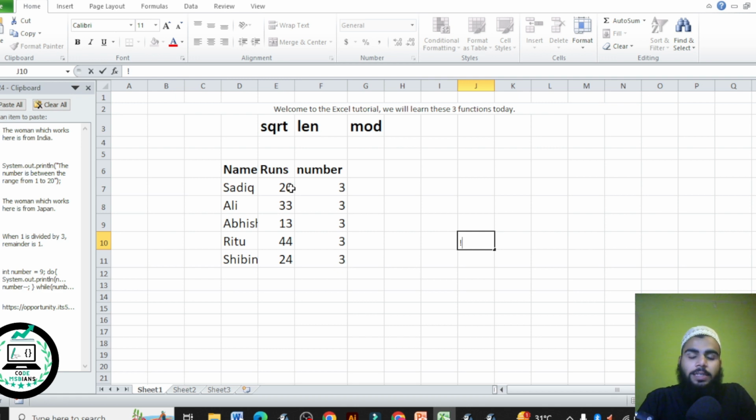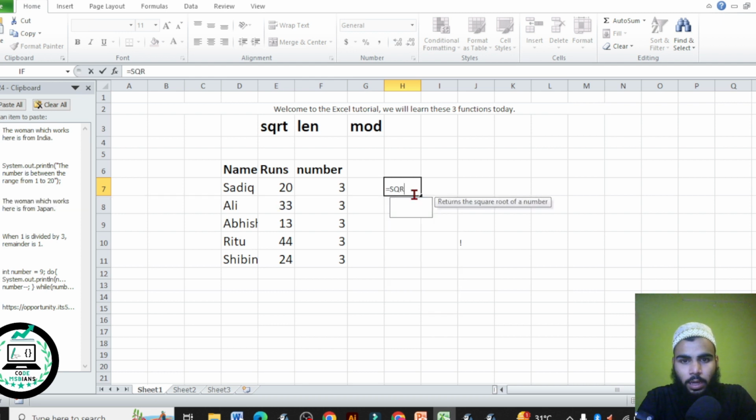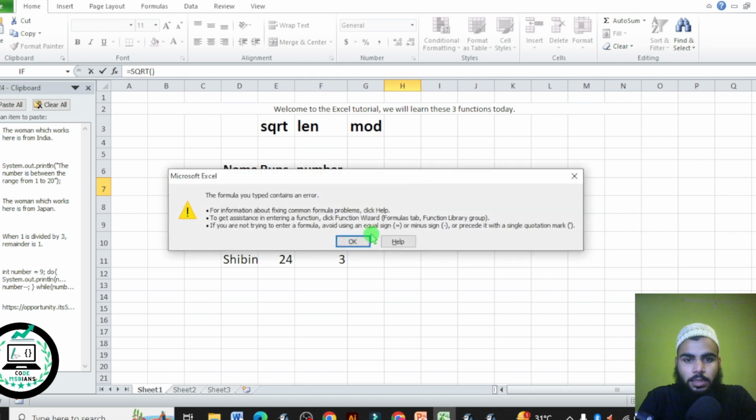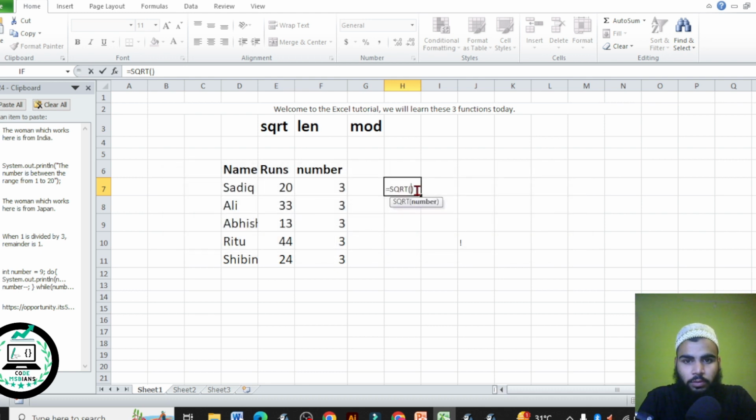Now what I want is the square root of these numbers, which are 20, 33, 13, 44 and 24. In order to find the square root, I will use the formula SQRT. So first I will write equal and then I will write SQRT. That is nothing but the formula for square root. Then I will put the parenthesis, and inside the parenthesis it is saying that you have to put the value there.